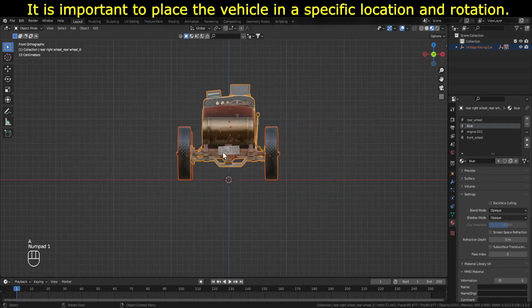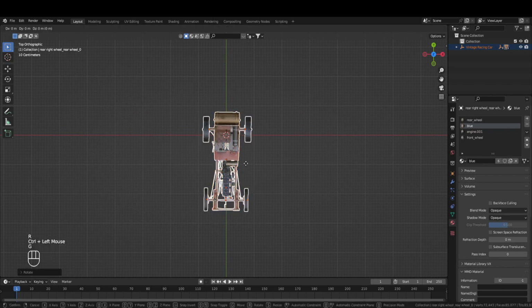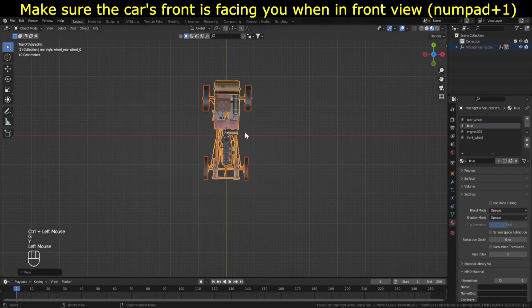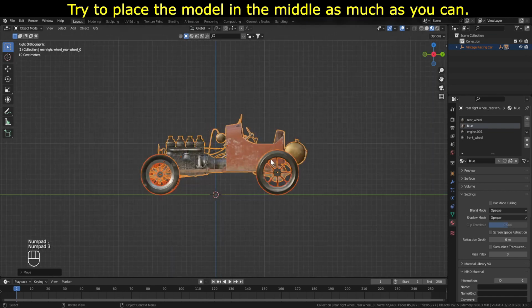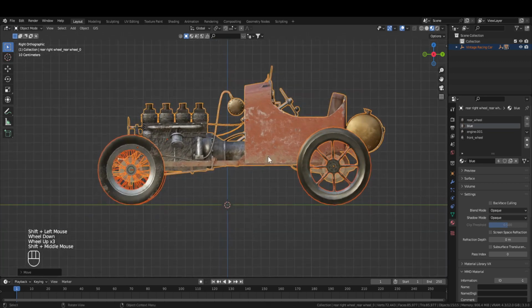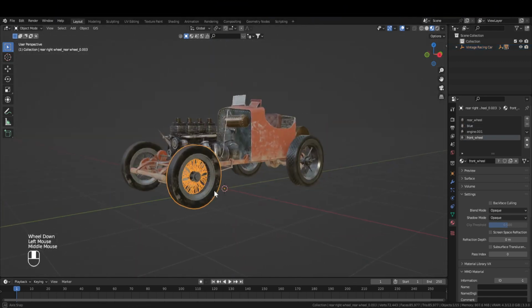It is important to place the vehicle in a specific location and rotation. Make sure the car's front is facing you when in front view, numpad 1. Try to place the model in the middle as much as you can. Select everything and use Ctrl+A and choose Apply All Transforms.